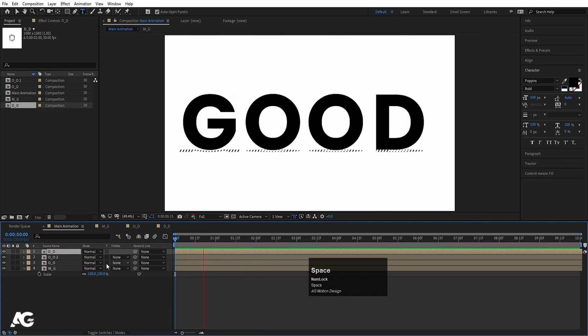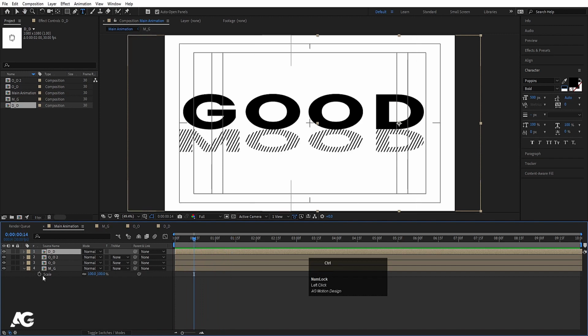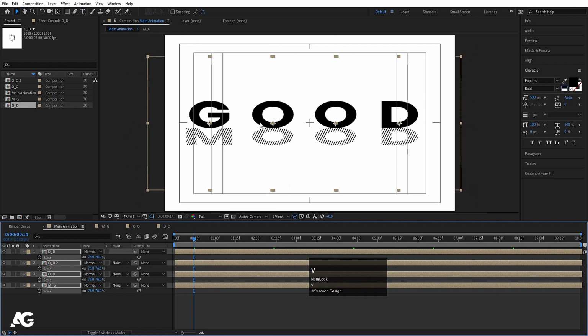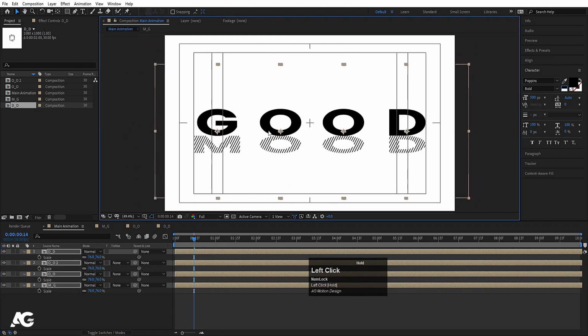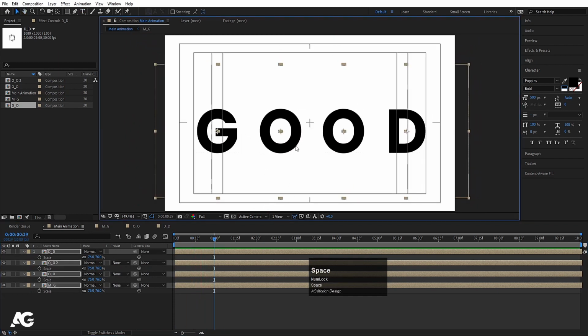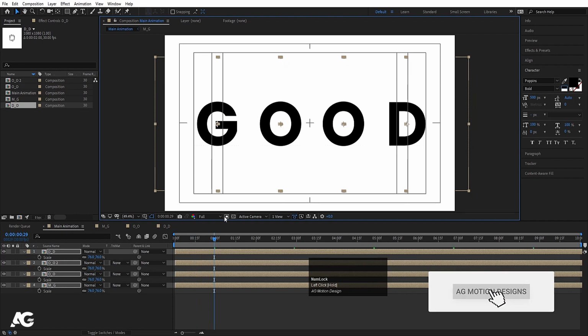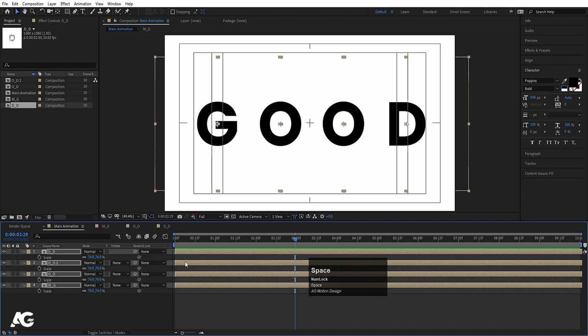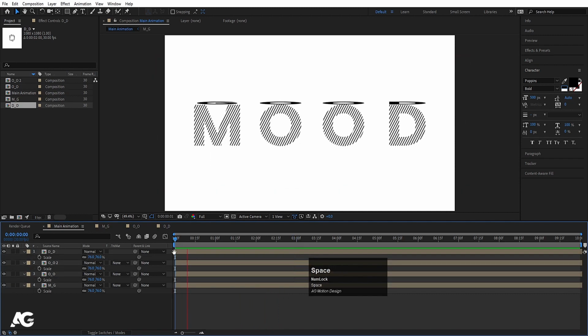So now all we need to do, we need to select all of them, press S and scale it somewhere around like this, press V, and let's move this over here like this. Let's adjust it over here. So this is in a continuous loop.